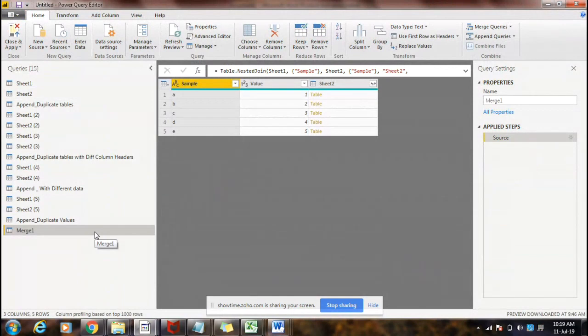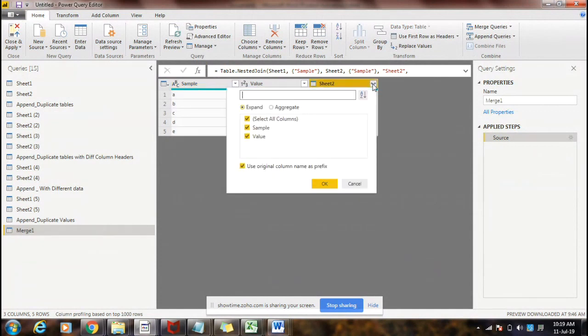Click OK. Here you can see the primary table. Primary means the first table, the secondary table means this one. If you expand this one, see, use original column name as a prefix. Prefix means starting, suffix means ending. Prefix means Sheet 2 dot sample. It will create Sheet 2 dot value.